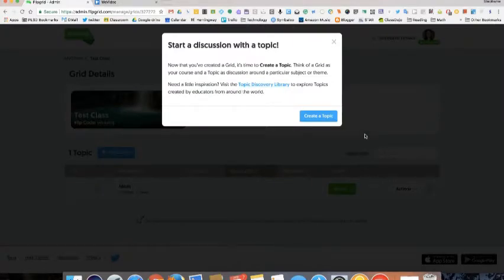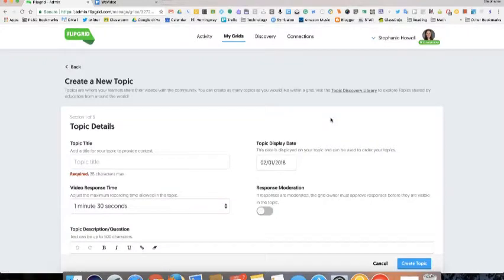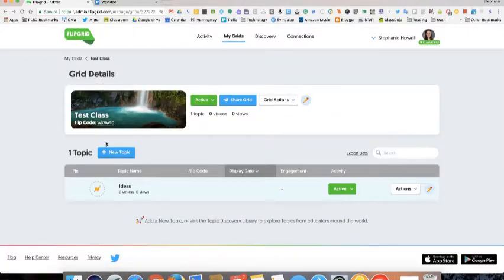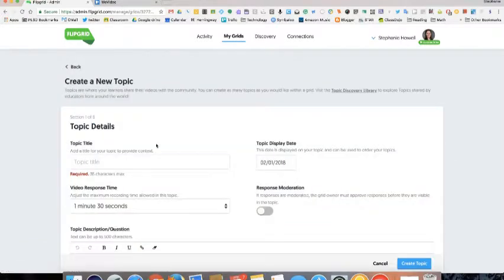Once my grid is done, it's gonna ask me to create a topic. So remember, the grid's like the big classroom. You're logging into Google Classroom and you see it all. The topic is that one individual assignment. So I'm gonna click create topic. And if this does not pop up, you can also hit create topic here. So I'm going to hit it again since I logged out.